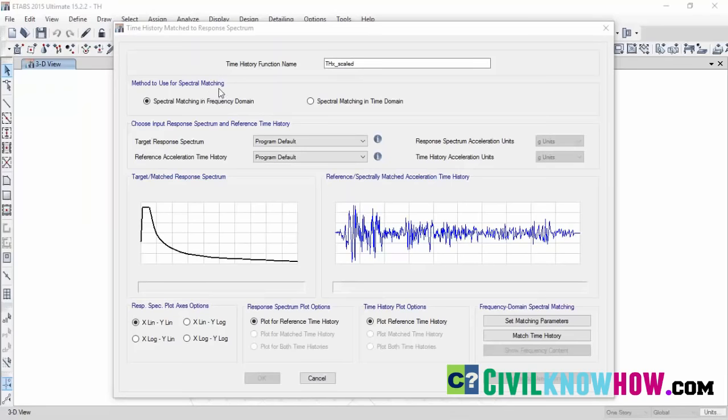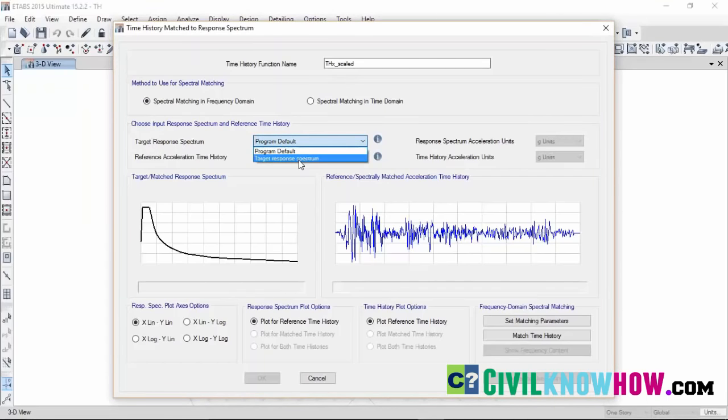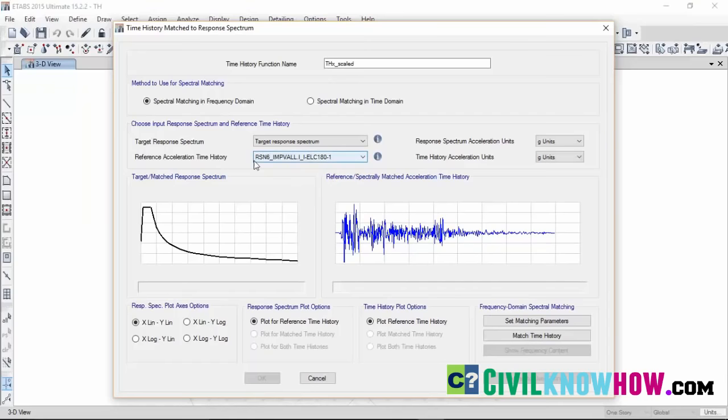So here under spectral matching, you can see two options being given. One is the matching in frequency domain and the other one is matching in time domain. So for now, let's start with the matching in frequency domain, and then we will move on to the other part. And here under the target response spectrum, we assign the response spectrum that we have defined before, and the response spectrum acceleration unit is in G units. Under the reference acceleration time history, we define the time history that we want to assign along the x-axis, that is ELC 181, and the time history also is defined in G units.